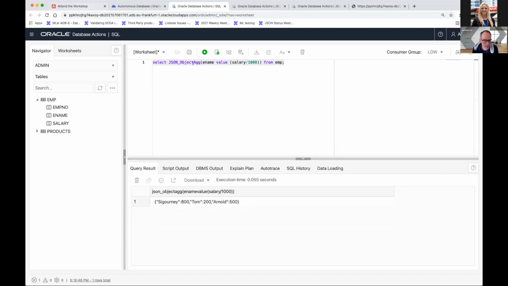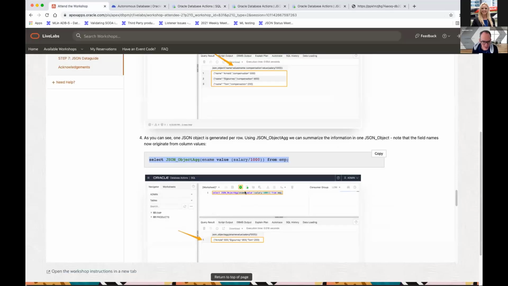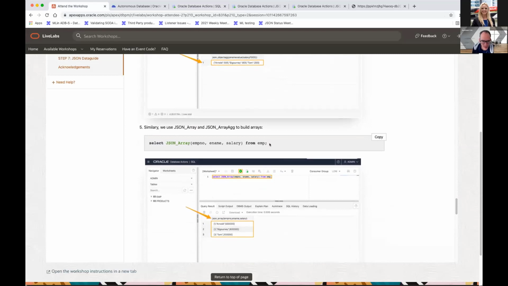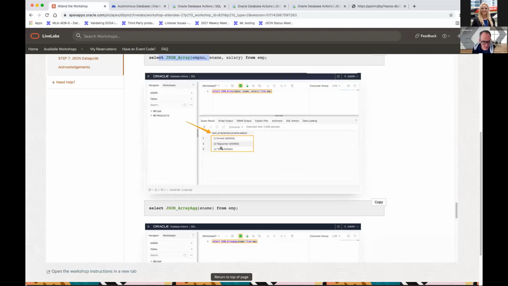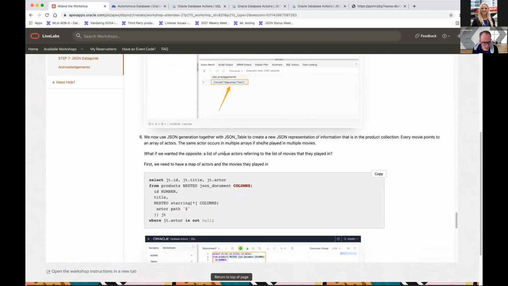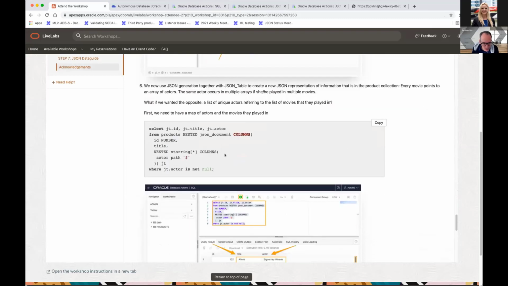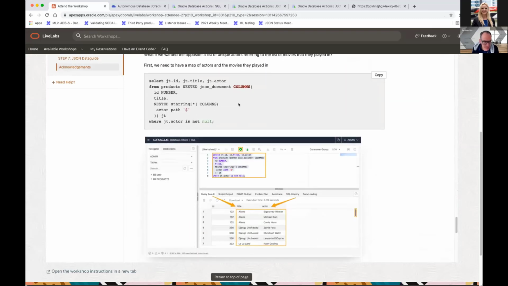So I can basically, there's also array and array_agg as generation functions. So I have a lot of choices to convert my data into JSON. This is an example for JSON array, array_agg, etc. Good.